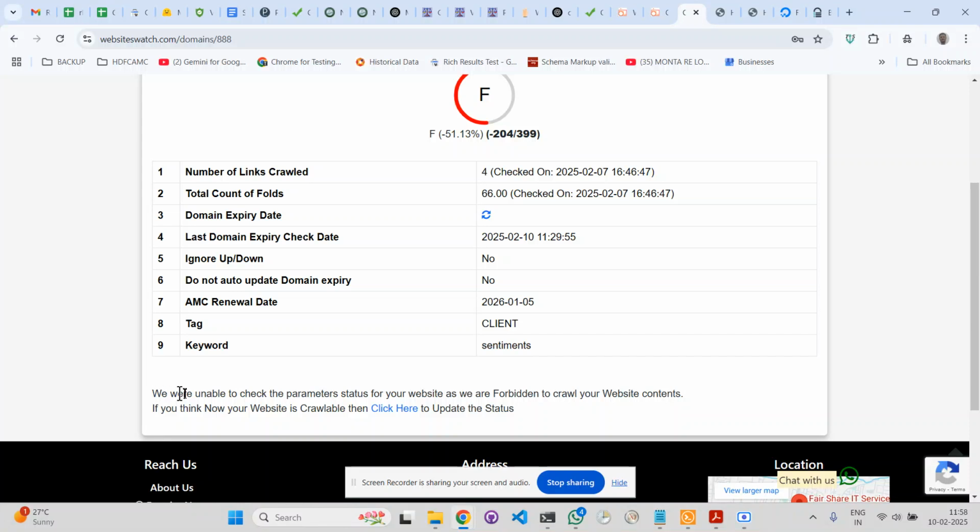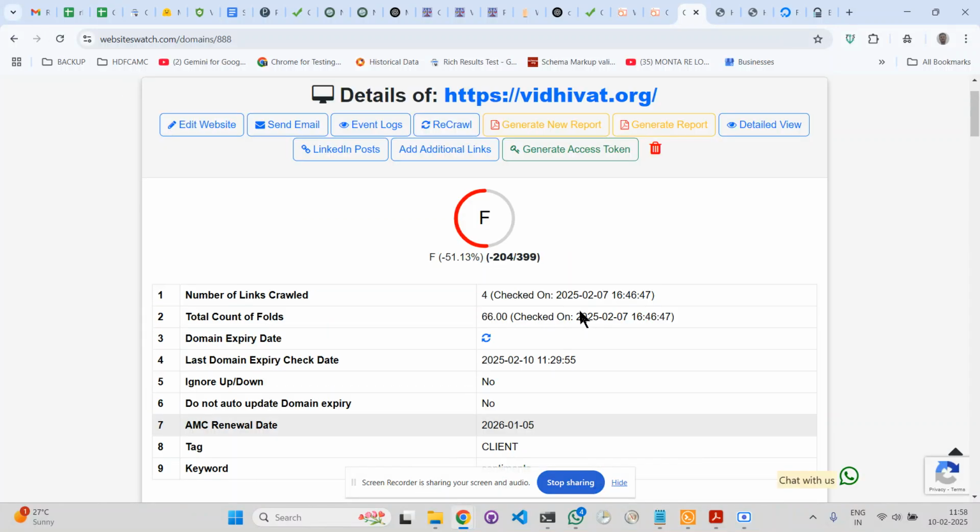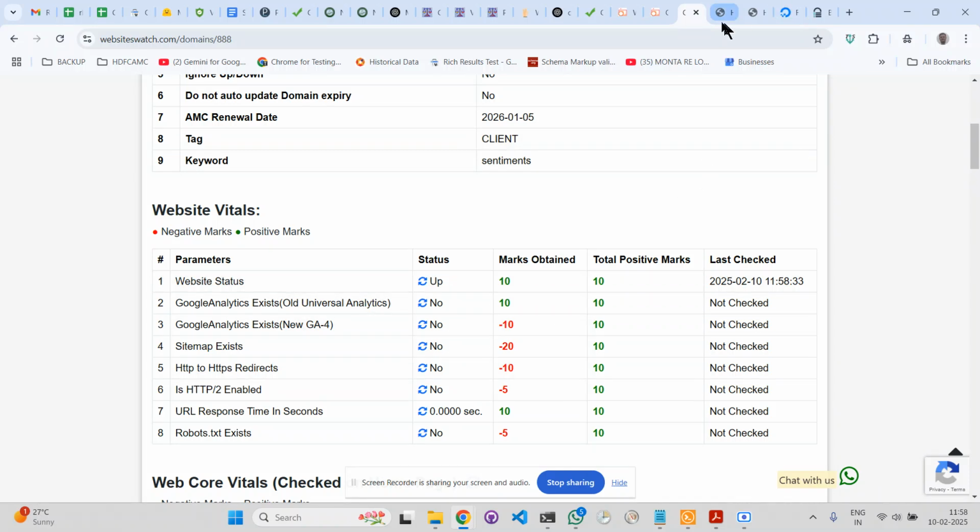It is very clearly written at the bottom that if you think now your website is crawlable, then click here. So I'm just going to click here. After this is done, I'll try to reload this page. If I reload this page, then it shows up that the site is up here.